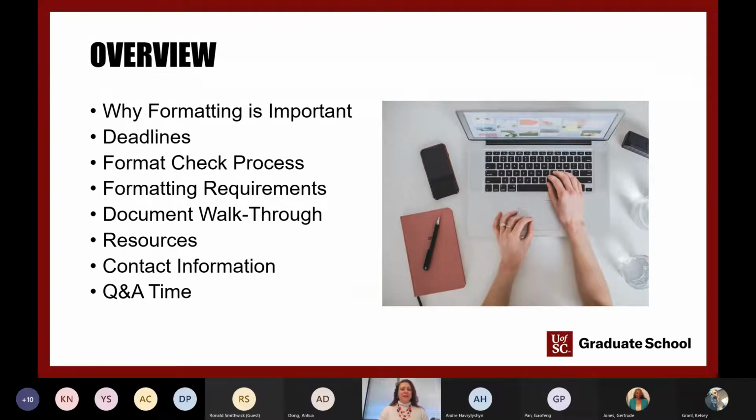Here's an overview of what we'll be discussing today. The first thing we're going to talk about is something that I think is an important question, which is why formatting is important. Why do you need to do this? Then we're going to look at deadlines, and then we're going to discuss the format check process, which has some specifics that I think are important for you to know, especially if you're graduating this semester. After that, we're going to look at formatting requirements, then look at a document itself. Then we're going to look at some resources that we have on campus. I'll provide you with my contact information, and then I'll turn it over to you, and we'll ask questions.